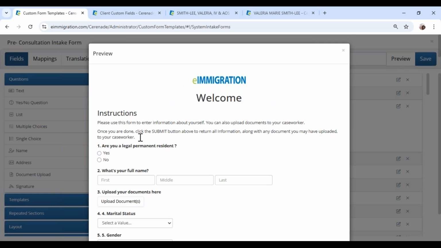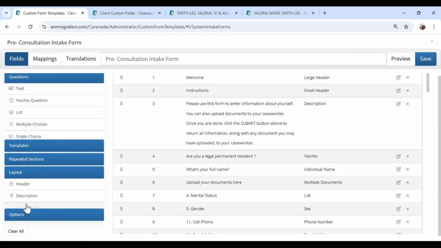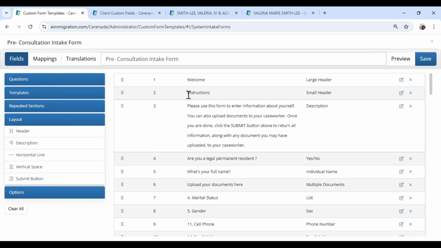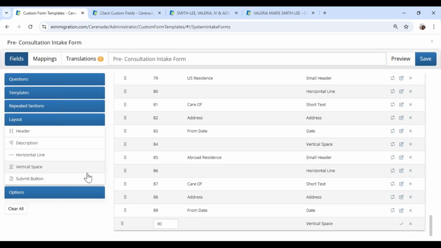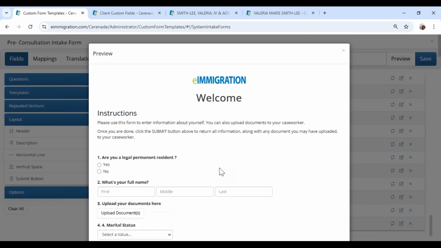Again, see, for example, the instructions are too close to my question number 1. What I would do is add a space under the layout. I need that number 4. So I go here and put vertical space, number 4, save. Let's preview. See, now there's a nicer space between these two.